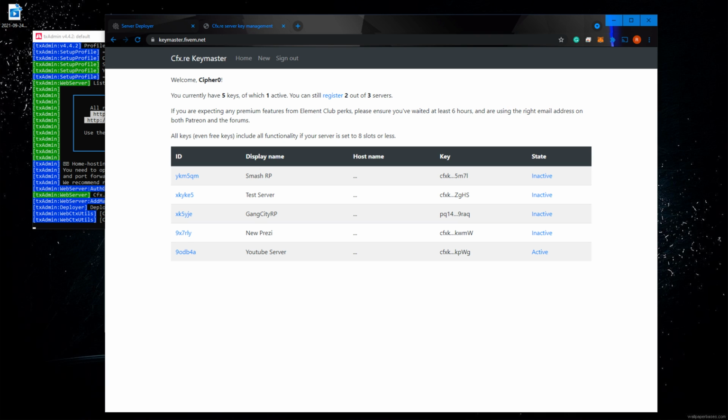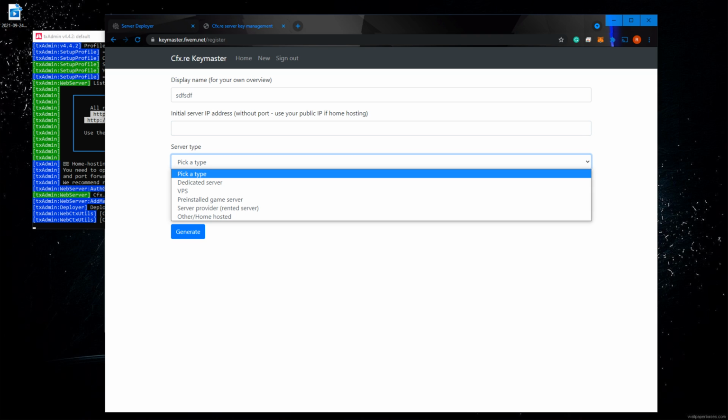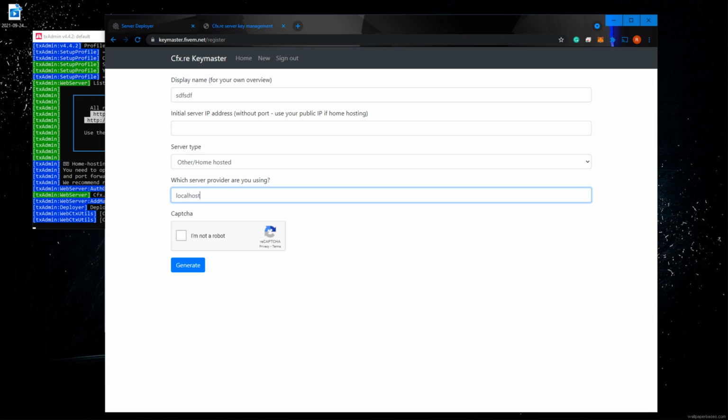As you can see, I already have a bunch of keys here created. What you would do is create a register key and just fill it out with your name. Right here, you put your IP, which you have to make sure is your IPv4 address. It'll look something like that, just different numbers. So that's the one you're going to have to put there. If you home host, you'd pick other and home hosted, and just type localhost here. Click I'm not a robot and generate.